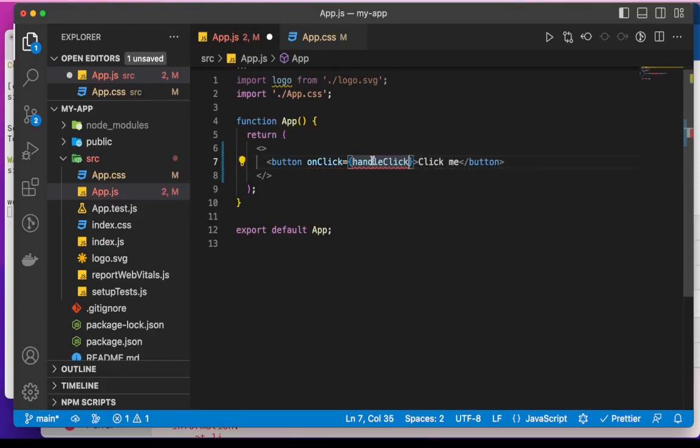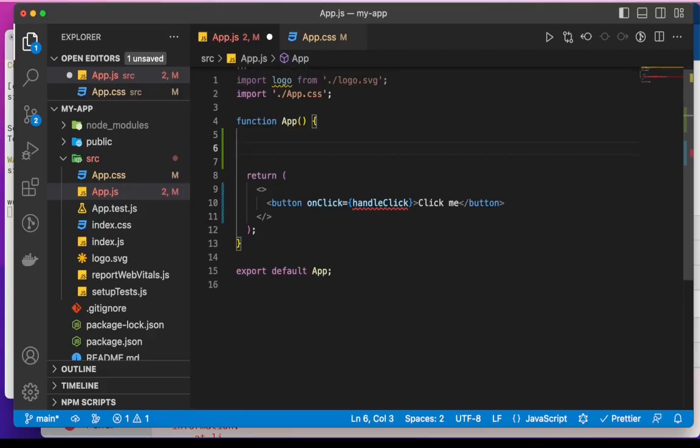Now what we pass here is the function, the name of the function that should be called when that event is fired. I will come over here and create that function. Let's have an arrow function.